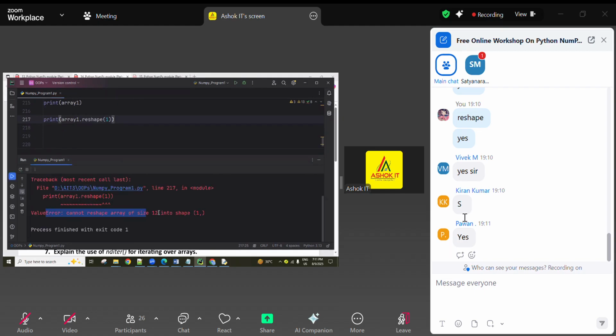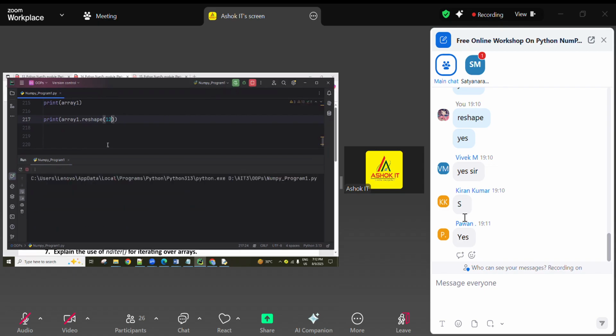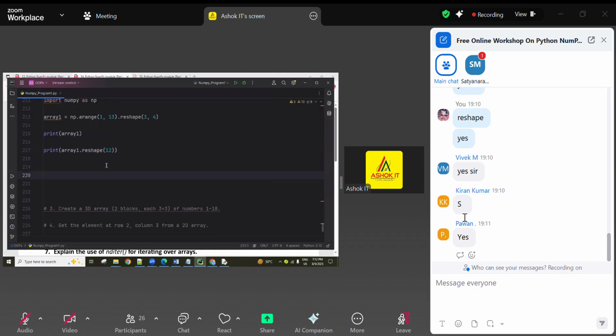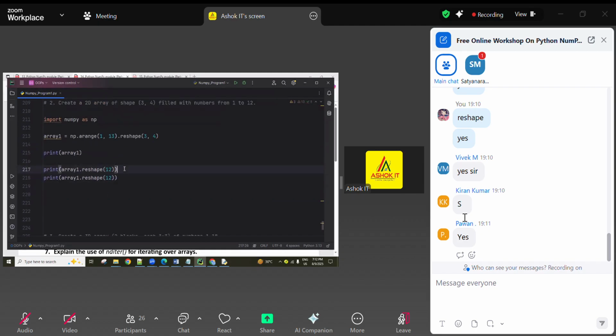Cannot reshape array of size 12. Okay, you can give 12 here. Then you can see what is happening. Now check it here. There are 12 elements, and all 12 elements are creating one array. You can do it like this, guys, creating a 1D array here.